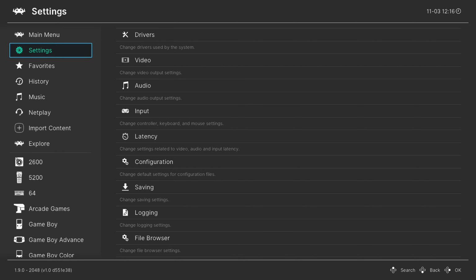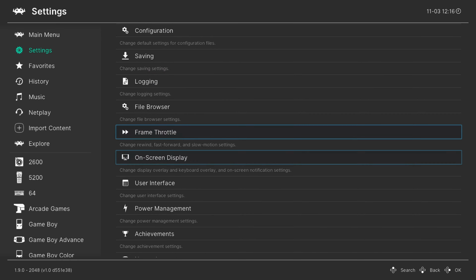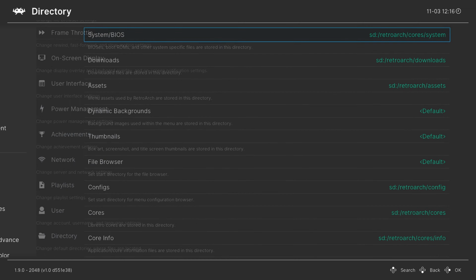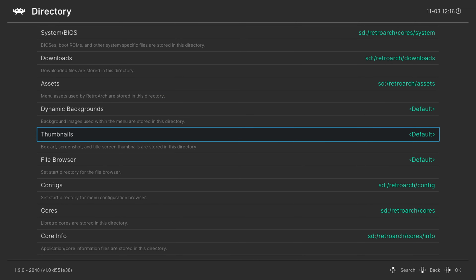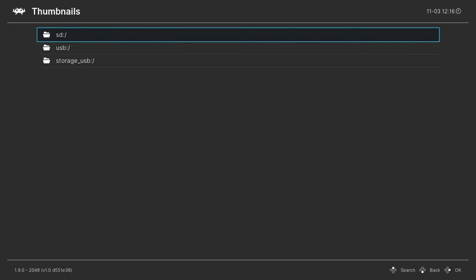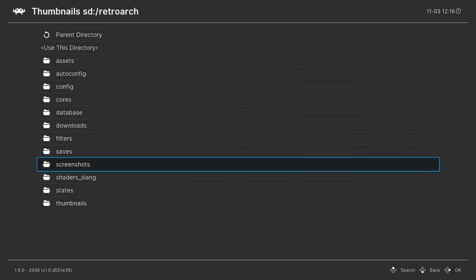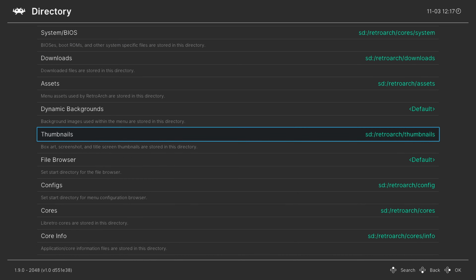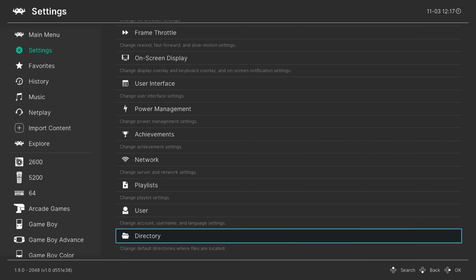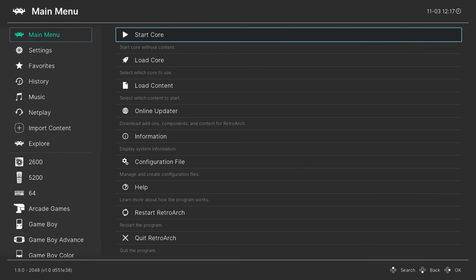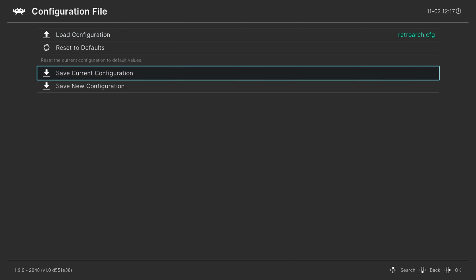So going up to settings, we could go over to the right and go down to directory. And from here, we're going to scroll down to thumbnails, and we're going to choose the directory that we just moved our thumbnails to. So for my example, I moved them into the SD card, Retroarch folder, and thumbnails. So I'm going to tell it to use this directory. Then I'm going to back out, go back up to the main menu, and I'm going to save the configuration file.